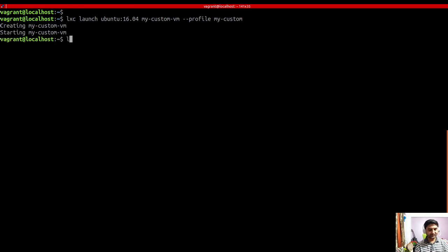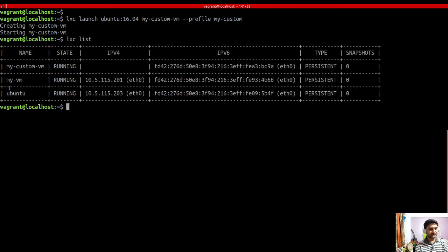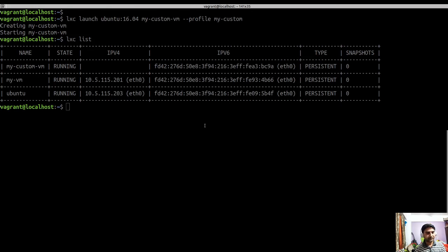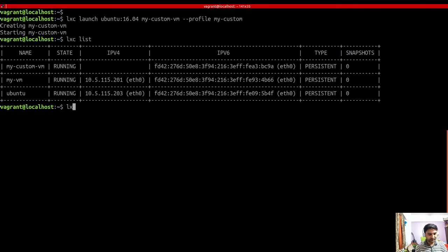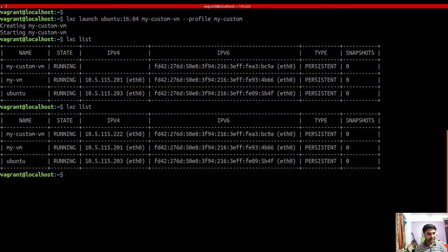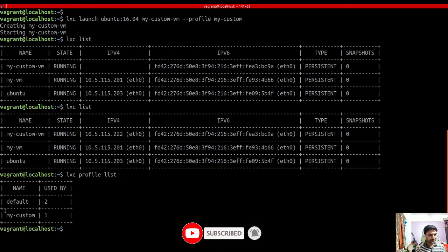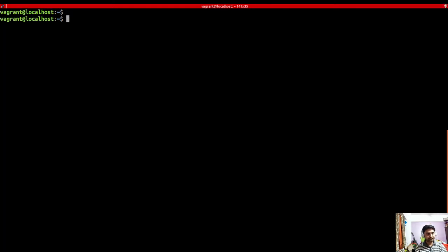If you see LXC list, we have one more VM which is running. Okay, the VM is created. It doesn't have the IP, so let's check LXC list. Now it is running with the IP as well. If you check LXC profile list, you can see my custom profile has one machine container running.